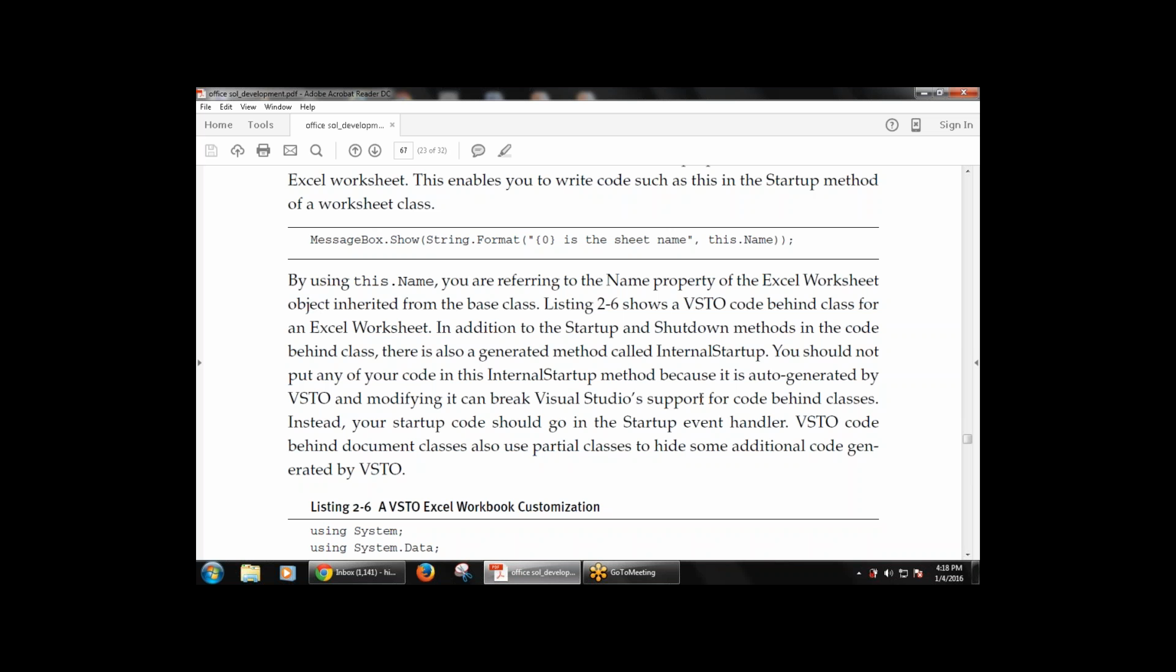You should not put any of your code in this internal startup method because it is auto generated by the VSTO, and modifying it can break the Visual Studio support for the code behind the classes. Instead, the code you want to run at startup should go in the startup event handler.